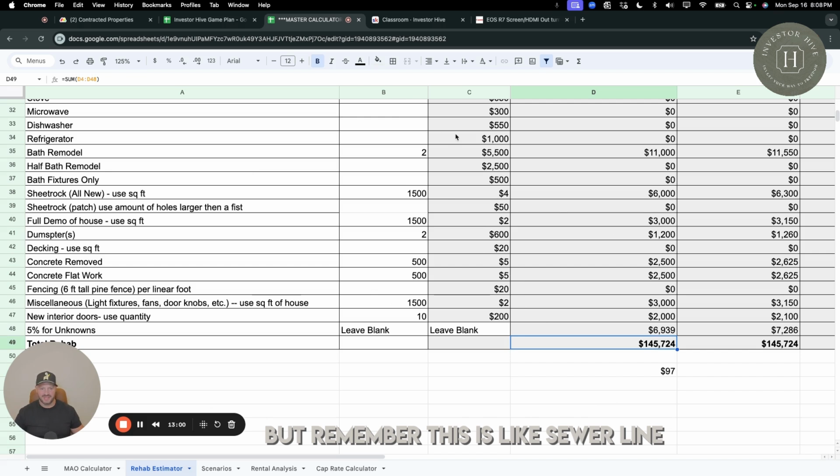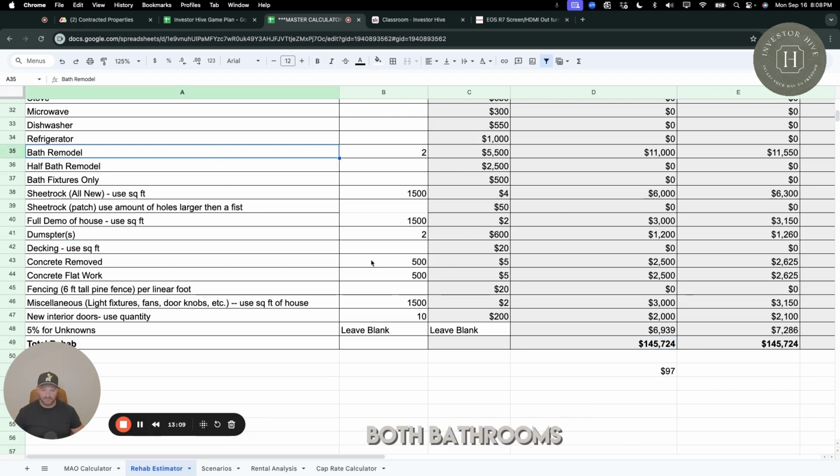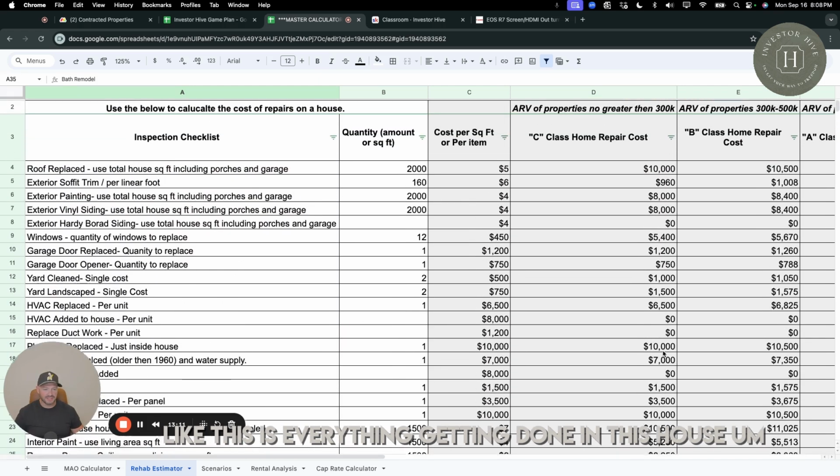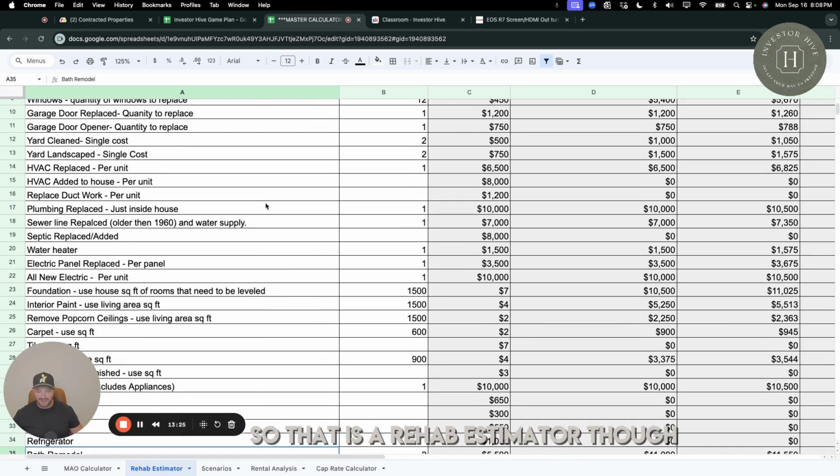But remember, this is sewer line. This is just dumpster. Obviously, dumpsters are on there. Both bathrooms. This is everything getting done in this house. So yeah, it's a big remodel. But I look at this house and I think it didn't have anything salvageable on it. This might even be more like a fire burnout type house to run up that high. So that is a rehab estimator, though.